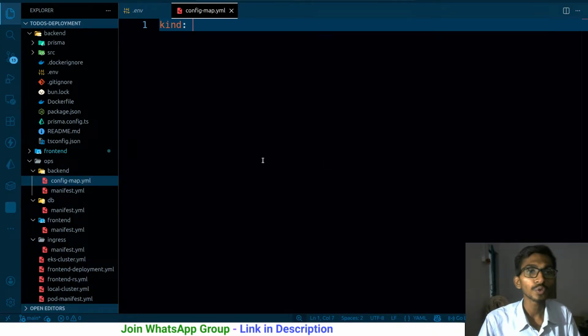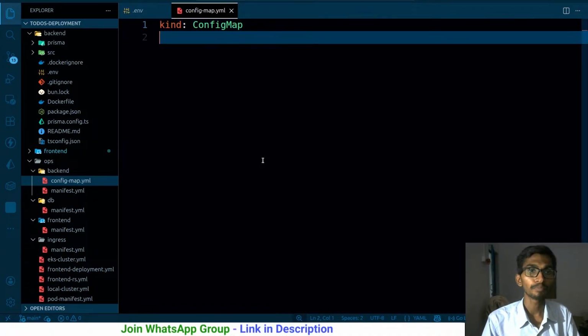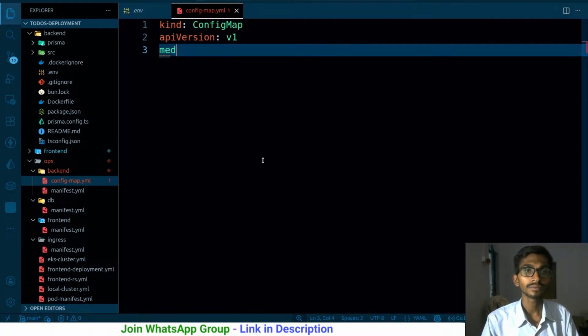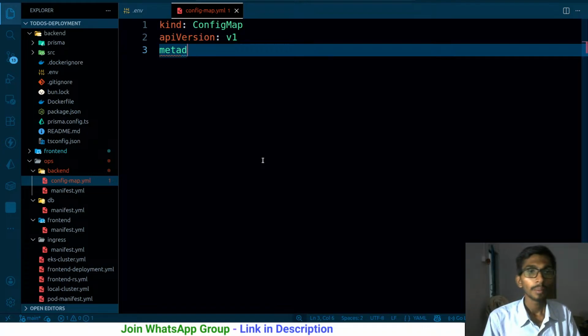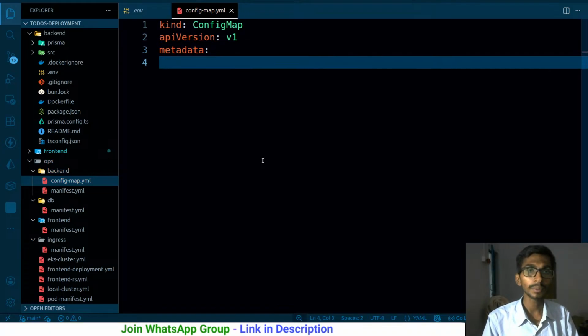So first of all, what do we want? We want to create config map, API version. I should be getting some suggestions at least. API, not getting any suggestion. Version 1. Okay, metadata. That's insane. I mean, why am I not getting the suggestions? God knows. Metadata.